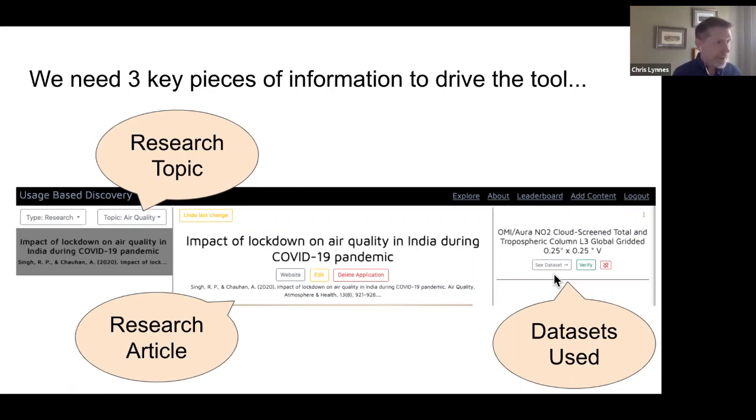And then the third piece is the research topic. The reason we need the research topic is there are literally, I'm going to guess, on the order of 10 to the 6 articles about Earth observation datasets. I might even be underestimating that. So obviously, we can't put all the research articles in one column, and so we need to give the user a way to narrow down a little bit. So we developed a number of topics.